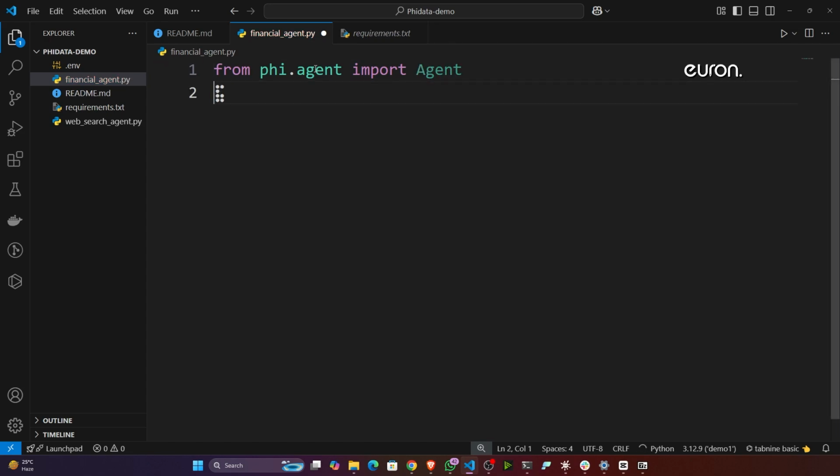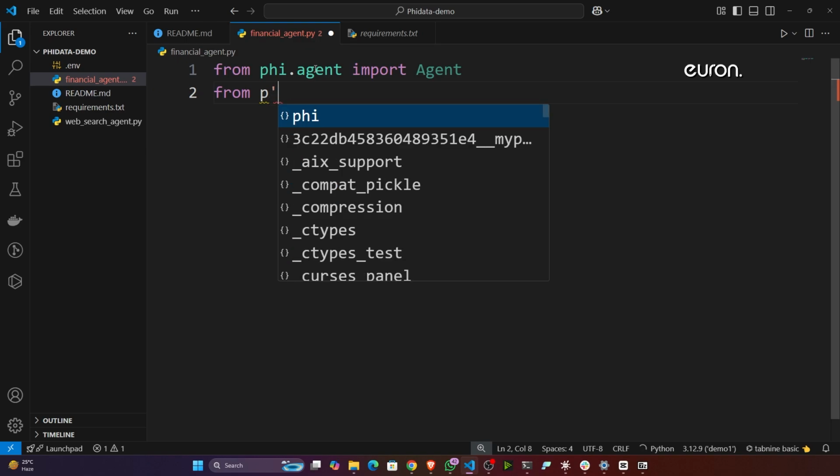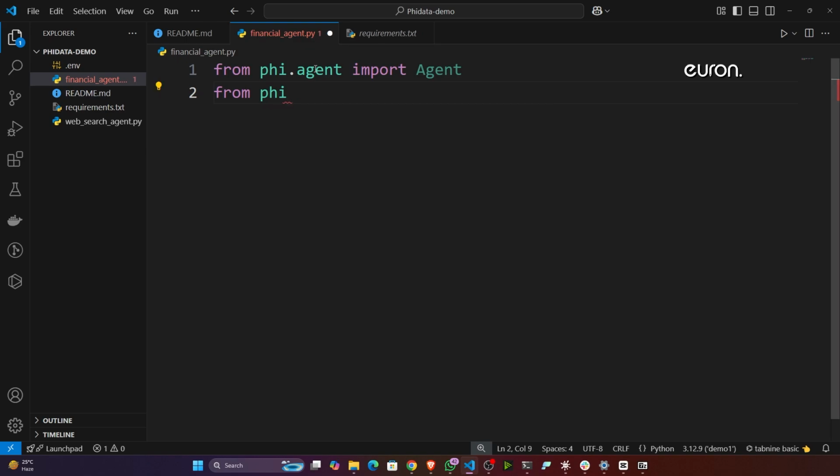Then I need a Grok model. So from phi.model.grok, I'm going to import Grok. Then I need one tool. Here we'll be using, let's say, a financial search operation, so for this we'll be using financial tools.